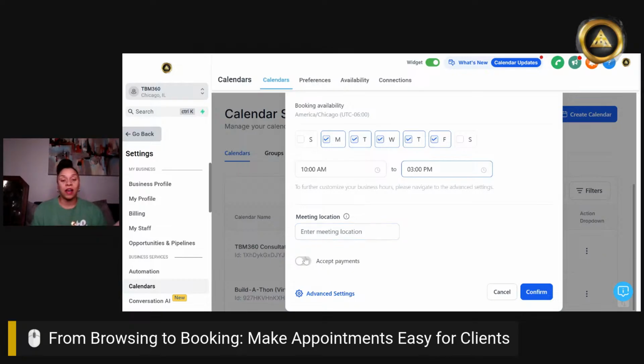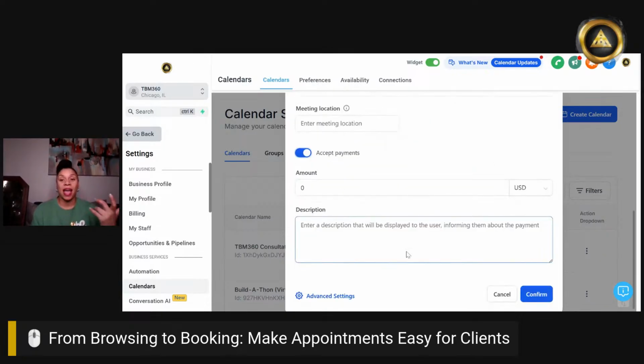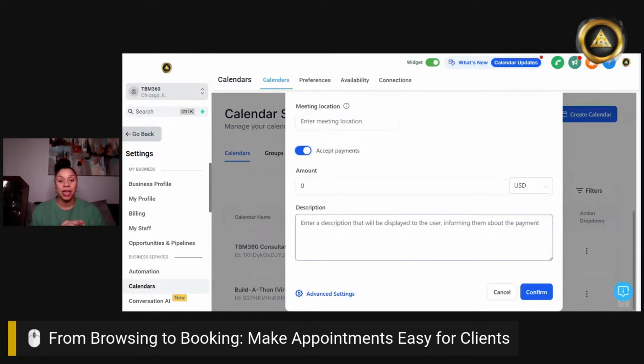You can also toggle this on if you want to go ahead and collect payments up front immediately. So let's say, hey, in order to book me for this 1-hour service, you've got to pay $125. Awesome. And then you can say what this payment is for.